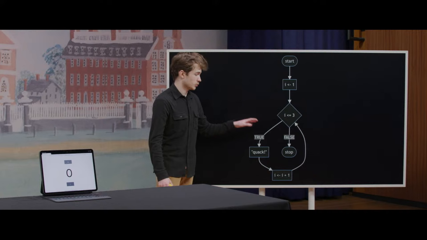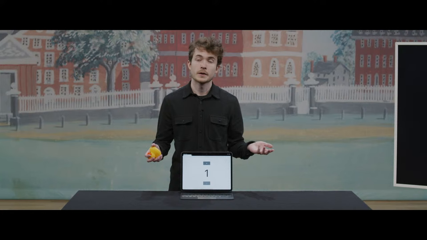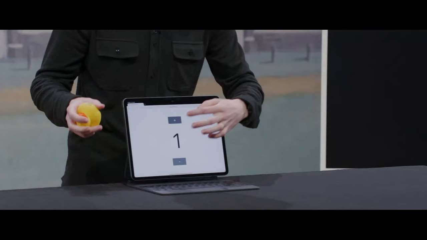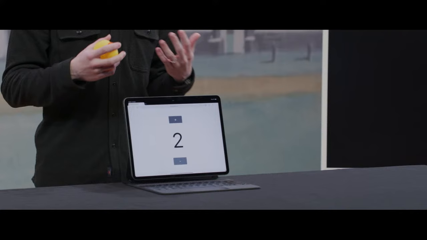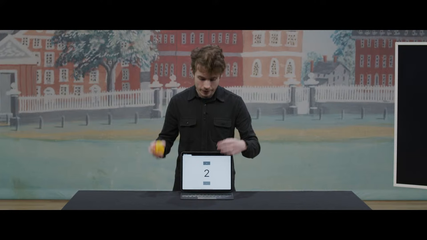So again, let's visualize this, but now I is first set to 1. So before we do anything, we ask the question, is I less than or equal to 3? It is. We'll squeeze our duck, add 1 now to I, and ask the question again, is I less than or equal to 3? It is. I'll squeeze, add 1 to I.